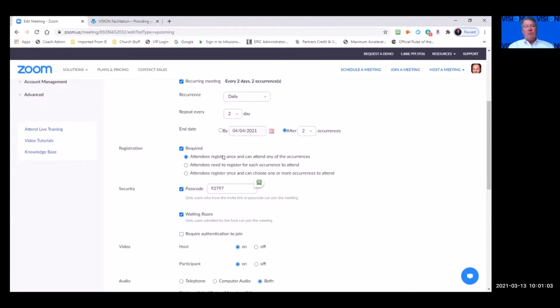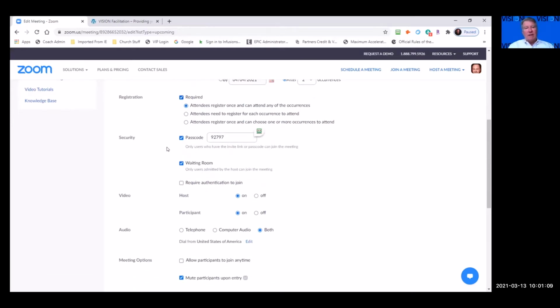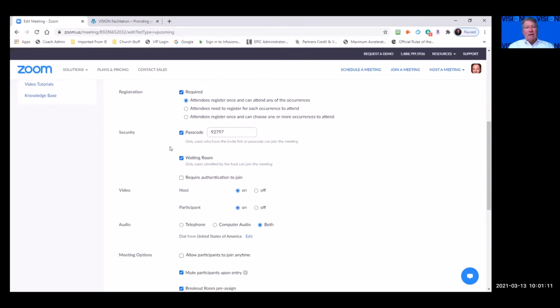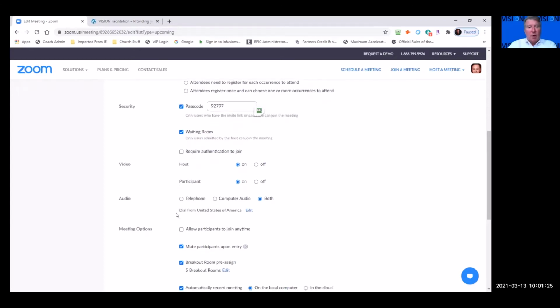We're going to say that registration is required. And then we have a suggested passcode. You can leave the default passcode in there. And then to have a waiting room. Have the video on for both the host and participant. And then audio, we want to allow for both.